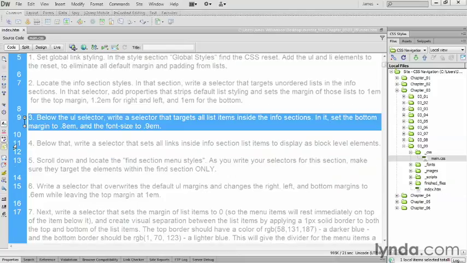Now below that one, you're going to want to write a selector that's going to target all of the list items inside all of the info sections. In that particular selector, you want to set the bottom margin of the list items to 0.8ems, and you want to set the font size to slightly smaller than the default font size, and the value you're going to use is 0.9ems.